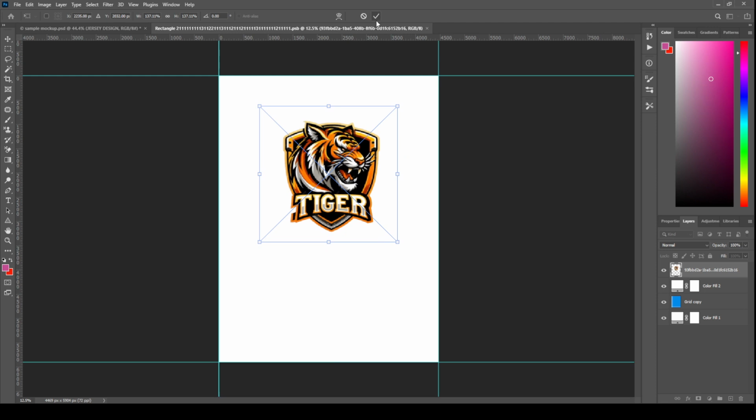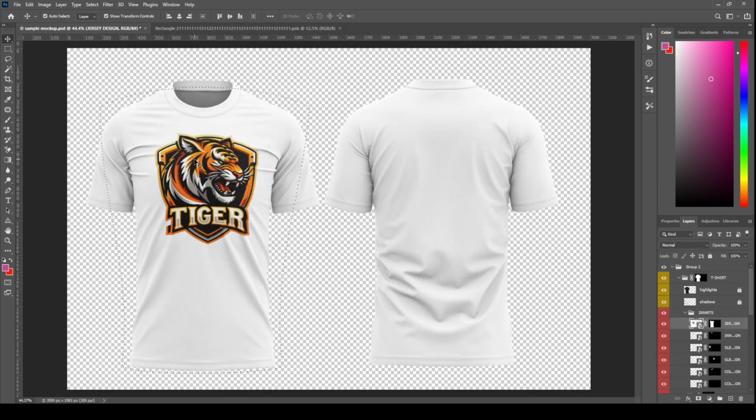Once you're happy with your design, it's crucial to save your work. Press Ctrl plus S on a PC or Command plus S on a Mac to save the changes. Close the Smart Object window and return to the original template. Your design should now appear perfectly integrated into your mockup, blending seamlessly with the rest of the image.